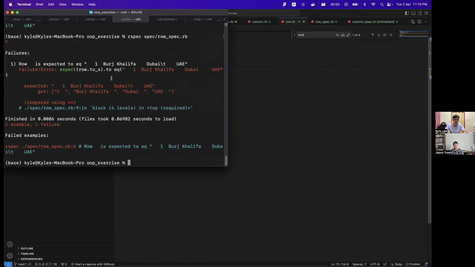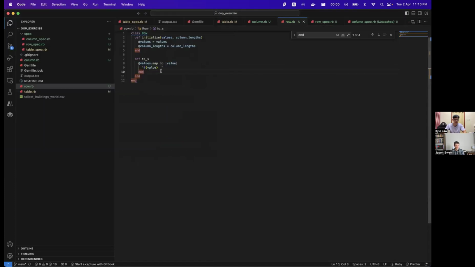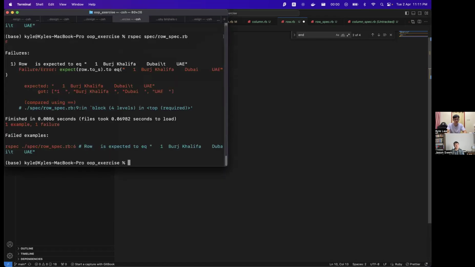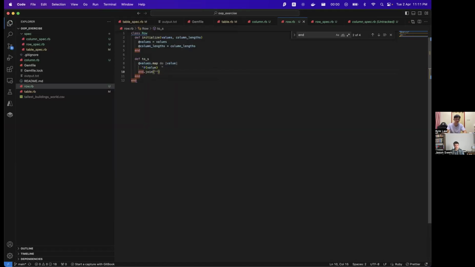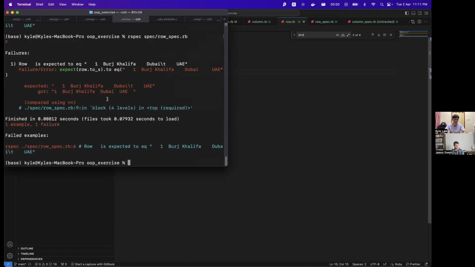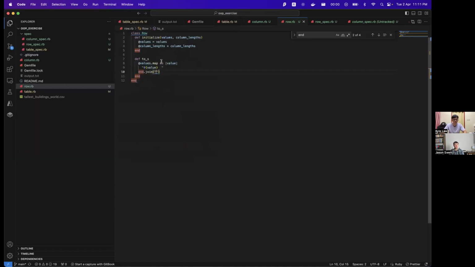Oh, I guess we need the join still. After the end, you can just put dot join, with empty string, right? Because we already added the string and the spaces. Okay. Now instead of the hard-coded two spaces we have, we need to put the right number of spaces for that value. Right, we do need the index, huh?